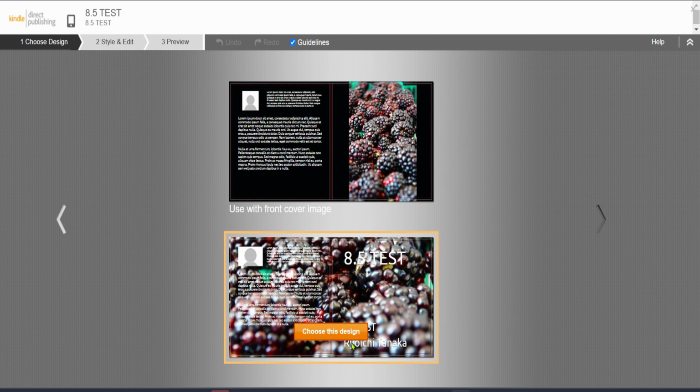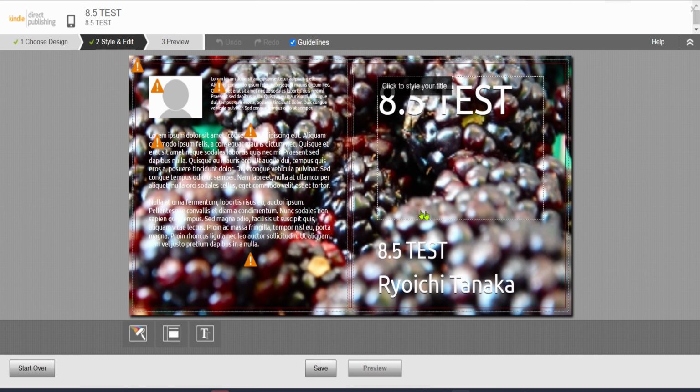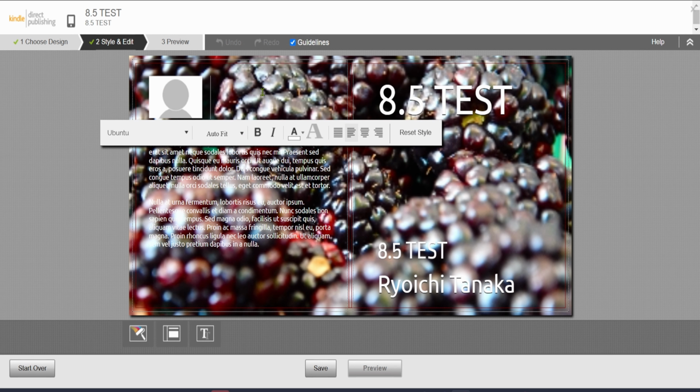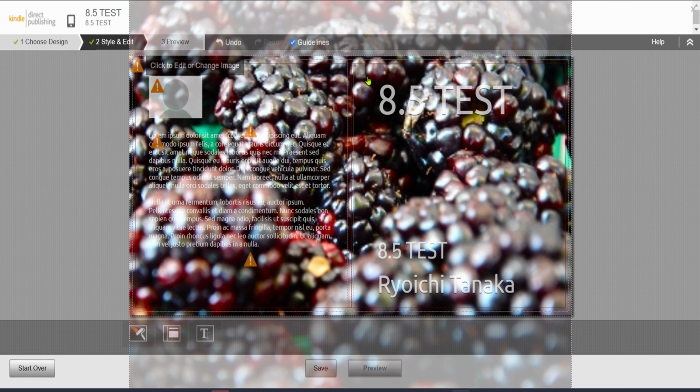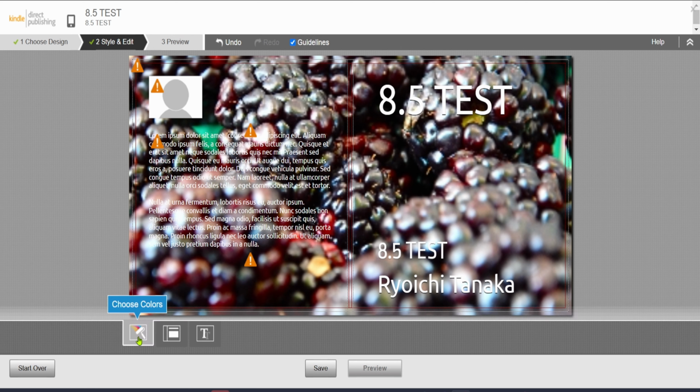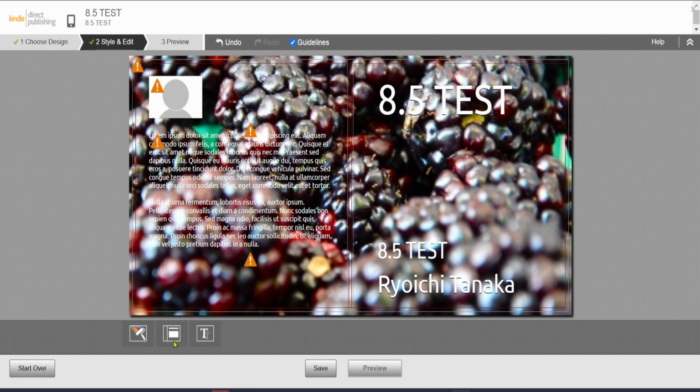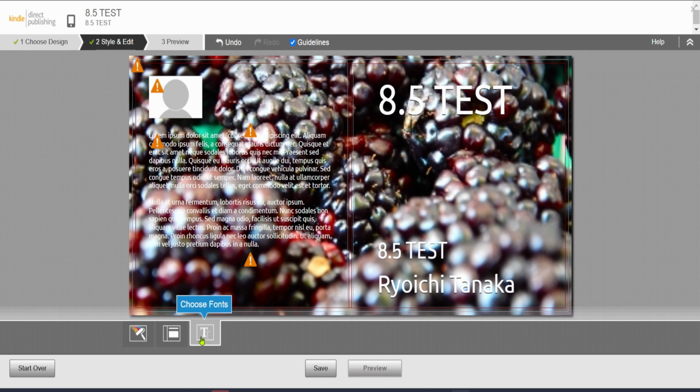So once you select the image, you can choose this design, or if you would have skipped the step, you can completely design your cover on your own. So now if you see, click here to style your author's biography. So this is how it gets edited, and in the background, you have these options, which is choosing colors, choosing the layout and the fonts.